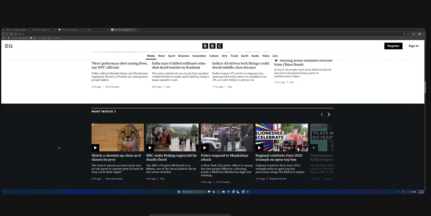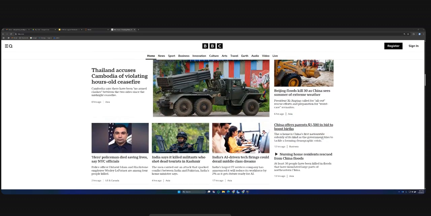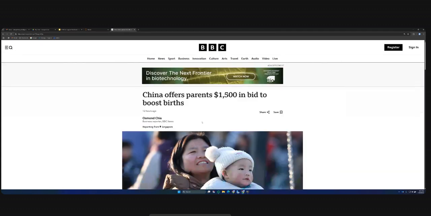Okay, you have different tags there which you have to use. Then you have to tell HTML to display this text in this structure. You might see a hyperlink. As soon as I hover on this link, it says China offers parents $1,500 in bid to boost birth. If you click on this, it takes you to the next page. What is this called? Hyperlink. So all these things we will learn.